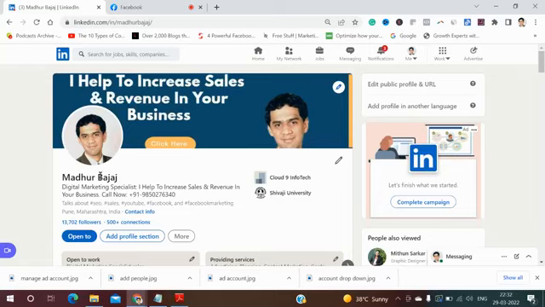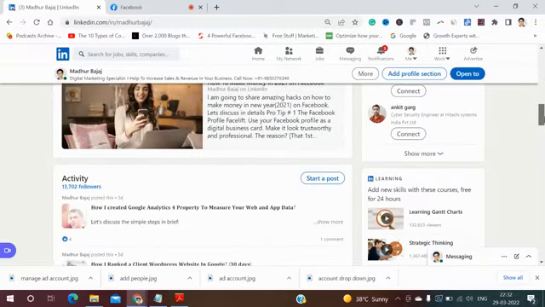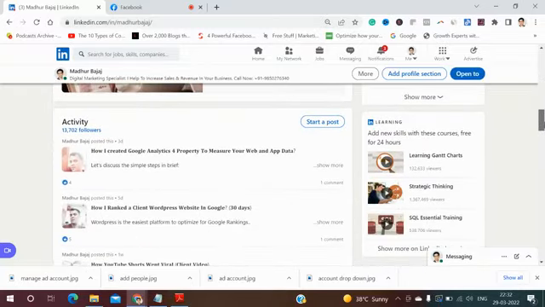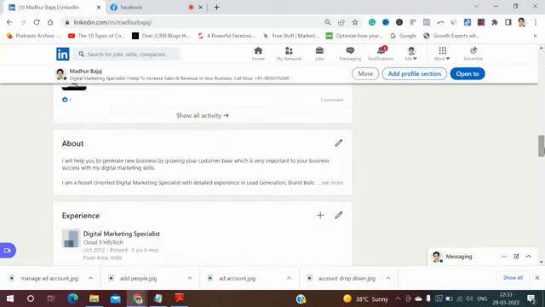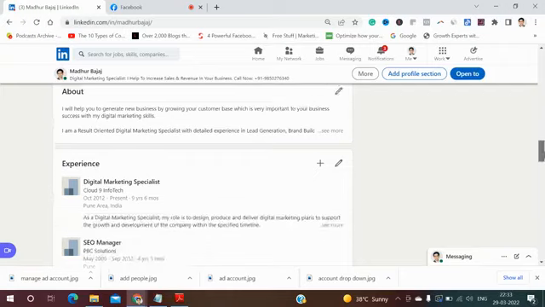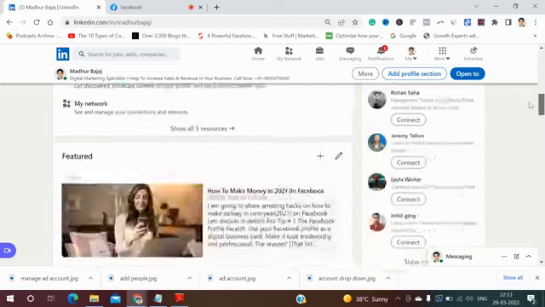You need to add a tagline stating what benefit you will offer to your end client. Then you can add your CTA, that's call to action, and your contact number. Scroll down, and you can add a lot of posts here. You can add good information in your About section which is going to help your business. Then you can add your Experience section as well. I'll move to the next slide.